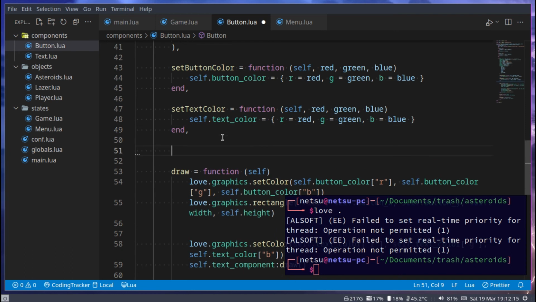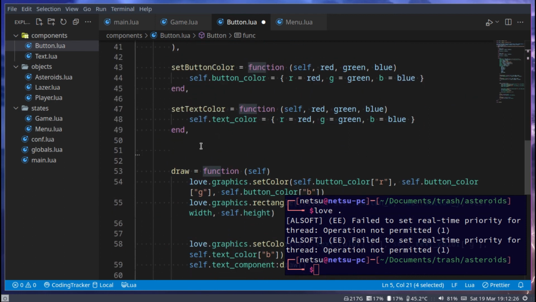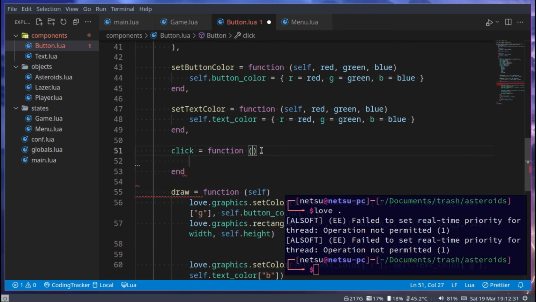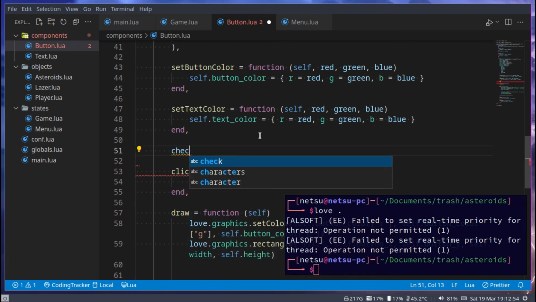I also want a function that once we click the mouse, like once we click, it should basically execute the function we have passed in here. So down here, you can just say click is equal to function, takes in self, and we can just say func. So it will just execute the function we have. Doesn't do anything special, that's all it does, it just executes that function. Cool. And then the last one is just check hover.